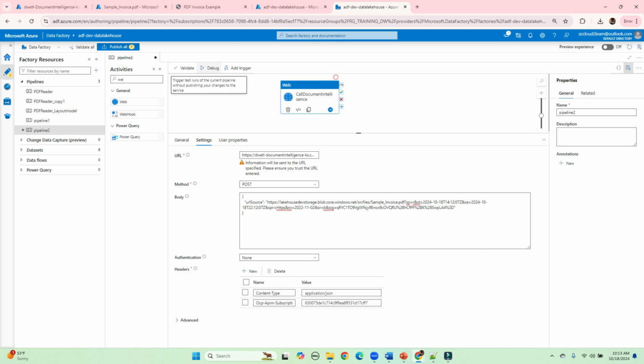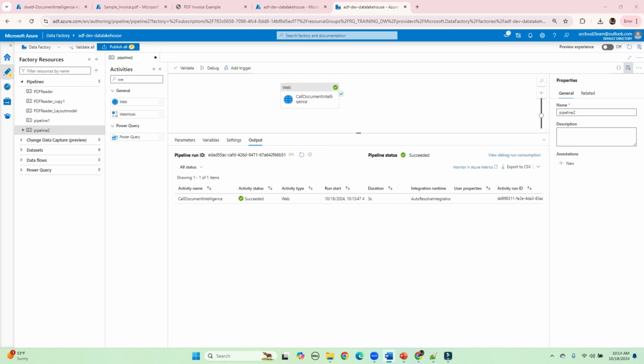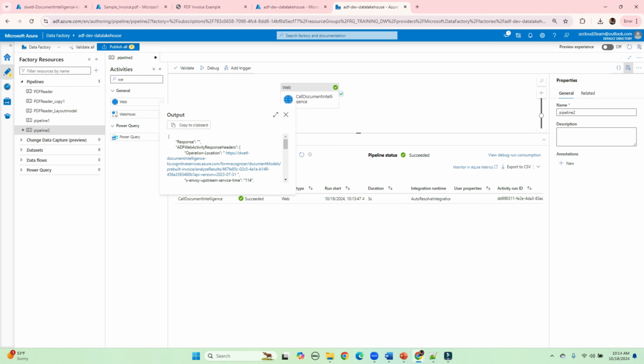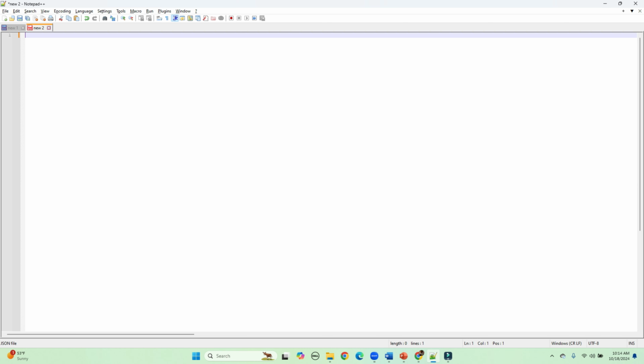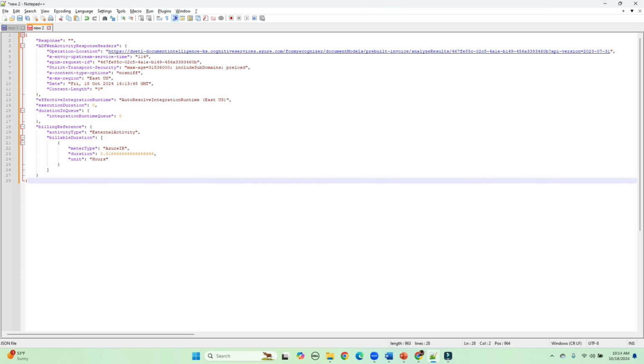Let's debug this and we'll see the results. Succeeded. Let's verify the output. Copying it, I'm going to Notepad. We are successfully able to create the URL that is pointing to the document. Now we use this URL to extract the results from this PDF. For that we will be adding another web activity.